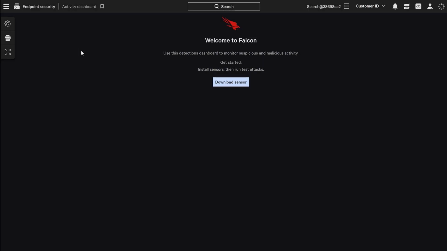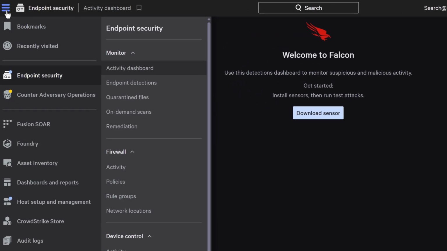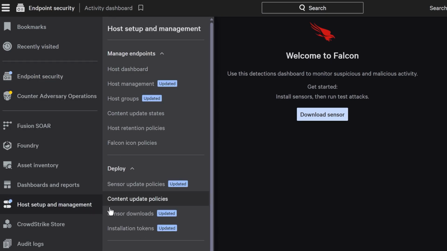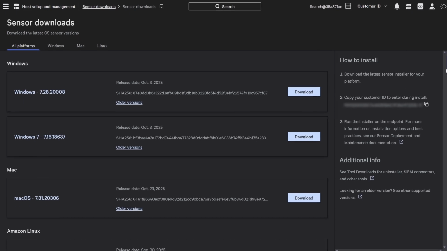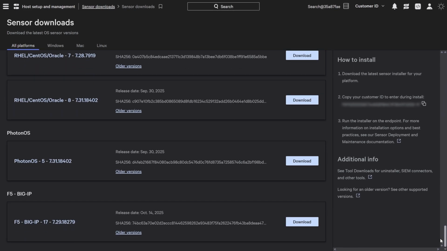Next, let's log into the CrowdStrike Falcon console. Navigate to Host Setup and Management, and then click Sensor Downloads. You'll find BIG-IP on the list of sensors. Click Download and save the RPM file.